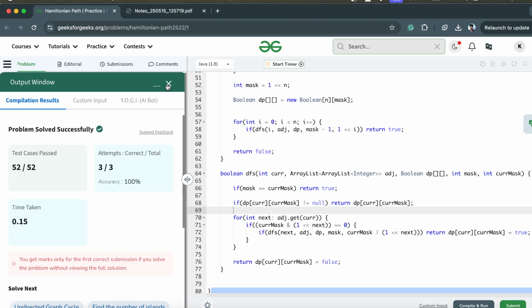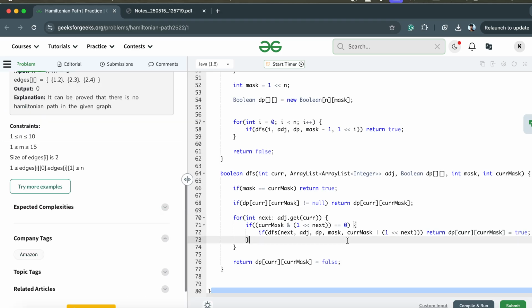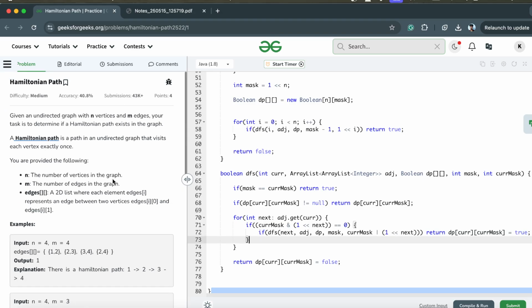So I guess you guys got some idea. If not, I'll keep bringing this DP with bit masking concept in the coming time, and I'll try to explain more clearly, if you guys still didn't get it from this video.